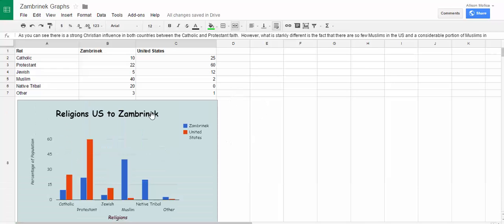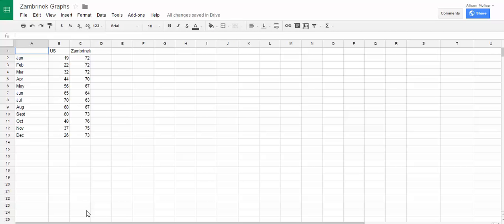All right, now we'll just demo a couple other charts for you. I'm going to do a line graph and a pie chart. So here, just opening a new sheet, I've got this data comparing temperatures in Fahrenheit between the US and my country.